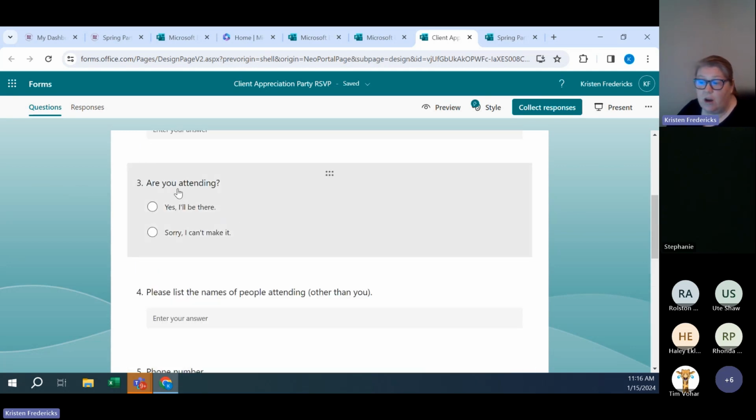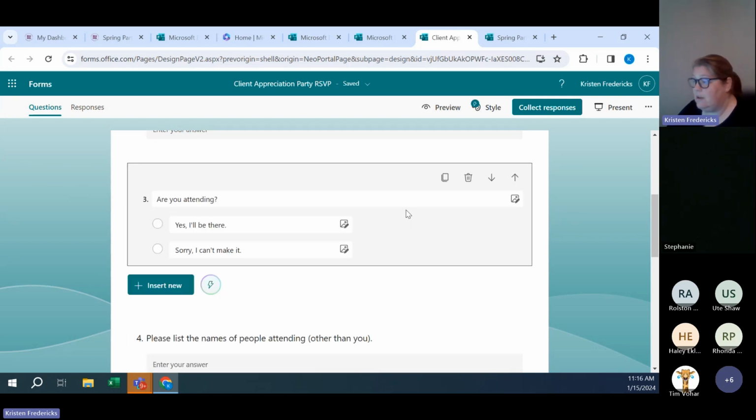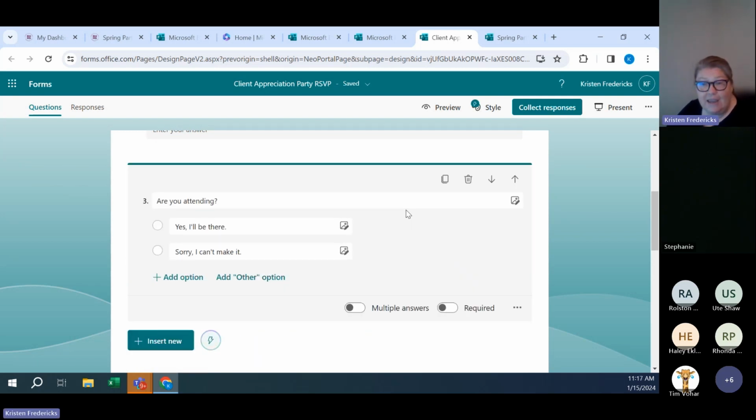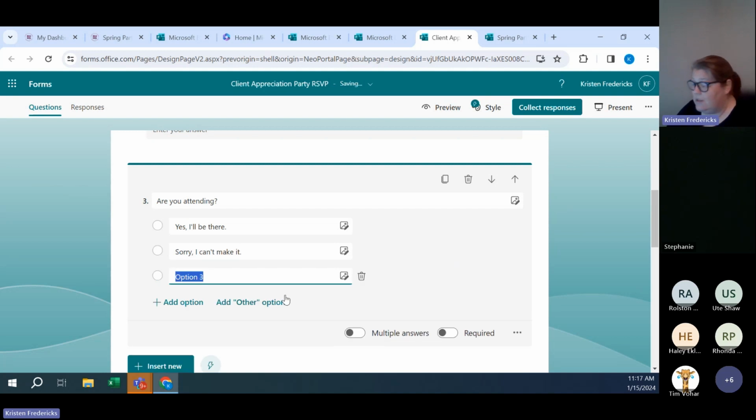So here we have something like, are you attending? This is a yes or no question. So that's that choice question. And if I click on it, I can make the changes here. Are you attending? Yes, I'll be there. Sorry, I can't make it. Maybe we need to add another option that says, maybe call me. And that prompts us to give them a call. Obviously, we can go ahead and add that in there as well.